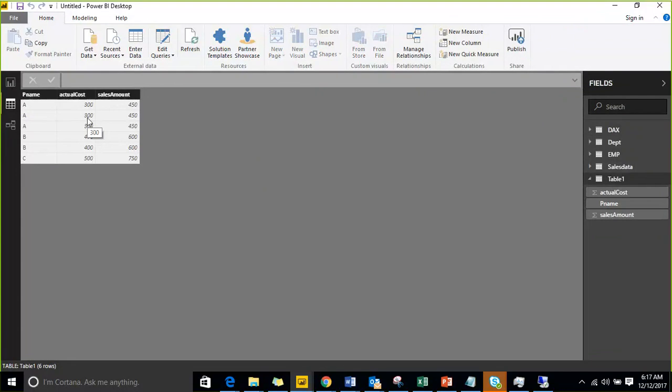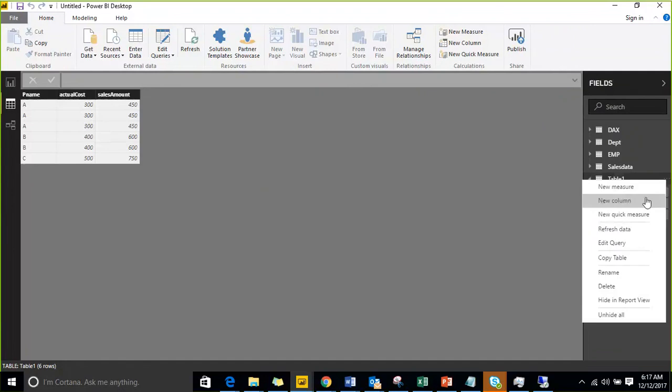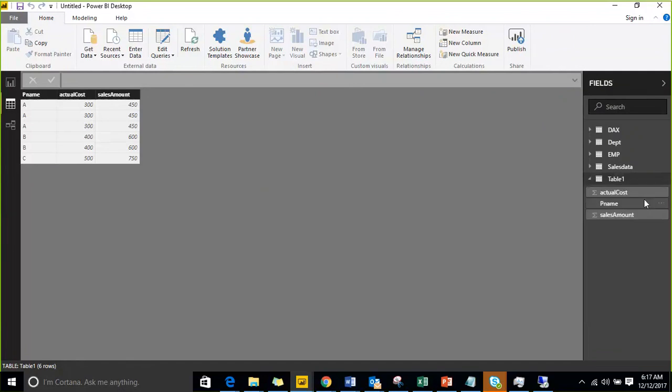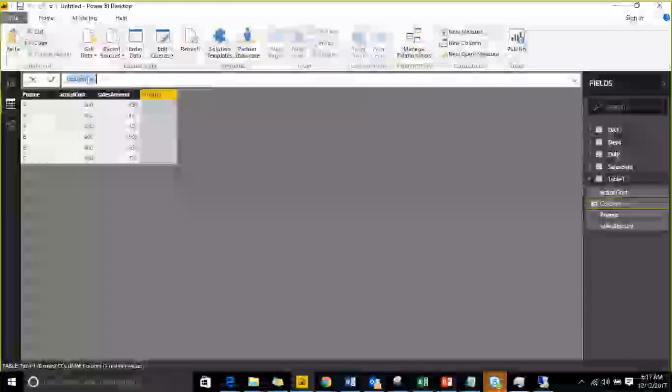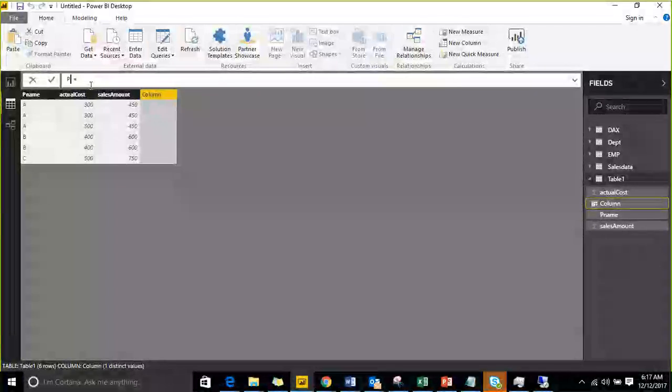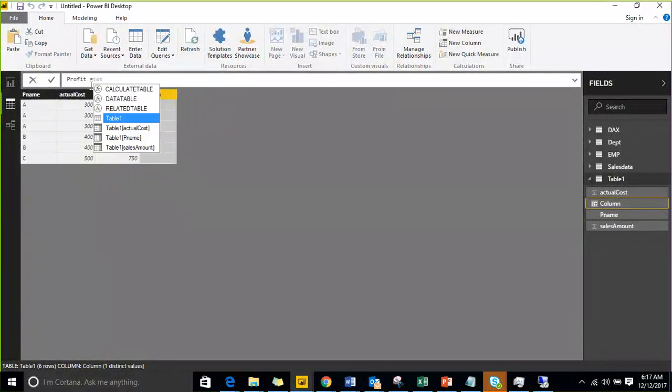I can do it from here with the help of the new column concept. I select a new column and write an expression here: Table1 sales amount minus Table1 actual cost is nothing but my profit.